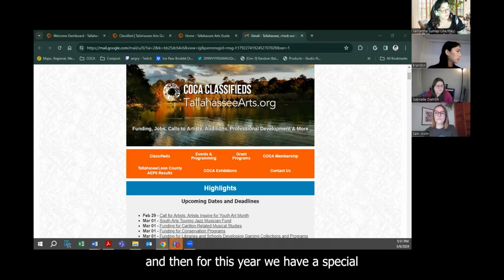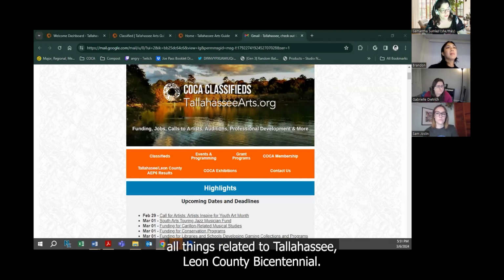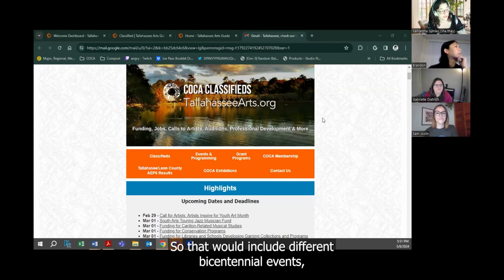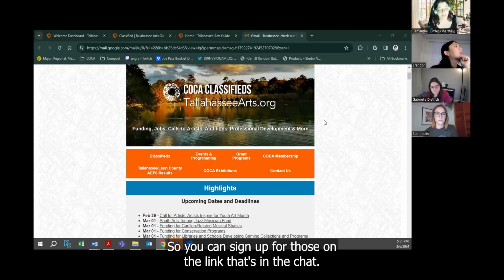The other 2 monthly newsletters: there's a monthly events newsletter that shows you 6 weeks of arts and culture events. And then for this year, we have a special newsletter that goes out the second Friday of every month, and that's all things related to the Tallahassee Leon County Bicentennial. That would include different bicentennial events and different classifieds that are bicentennial related. So you can sign up for those on the link that's in the chat.